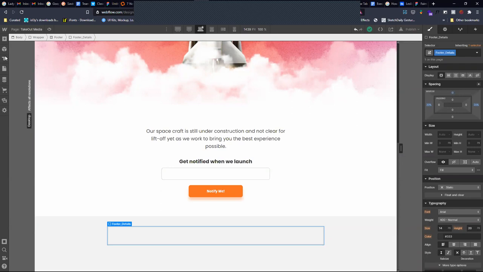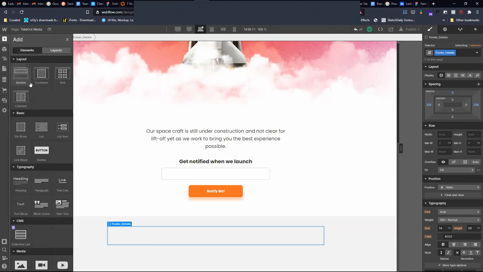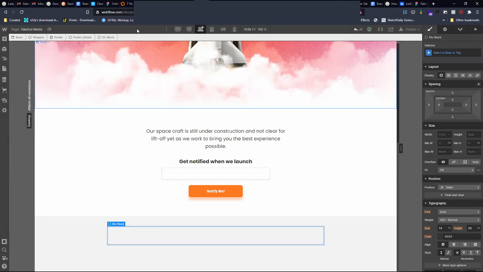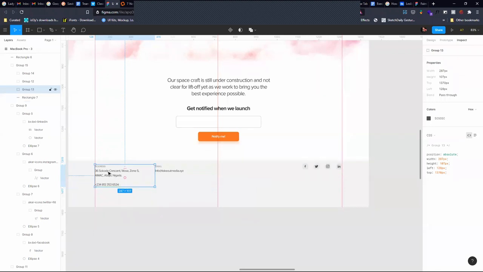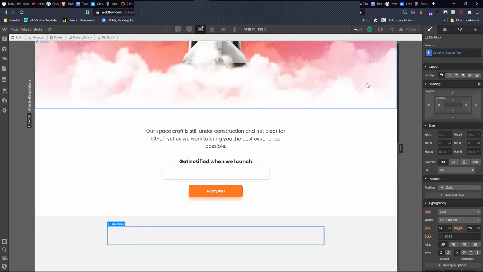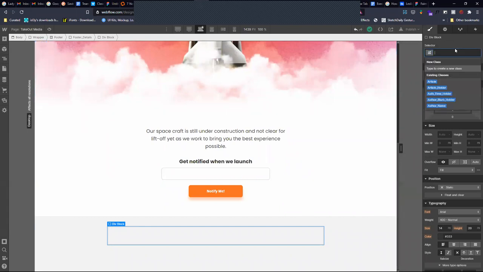So inside this footer details, we're going to have another div. It gets messy from this point on. We're going to have another div inside. We'll probably call it, let's look at what we have here. We have footer. Do we have footer detail? Footer detail item one. I think we'll just call it footer detail item. All right, we'll call it footer underscore item. I think that's better.